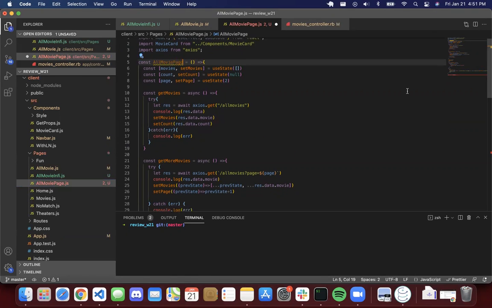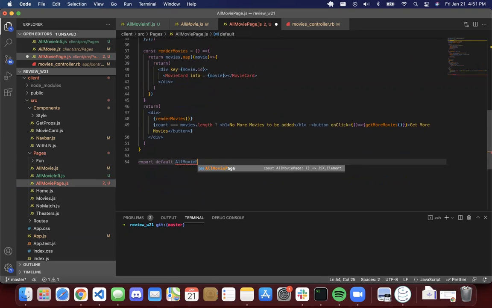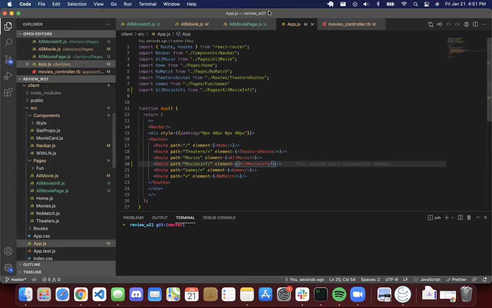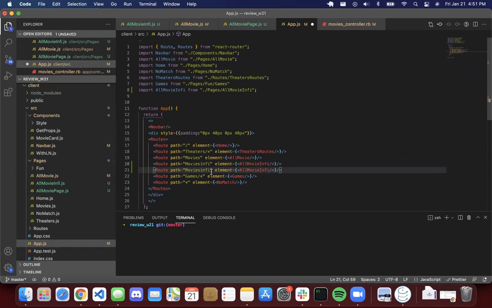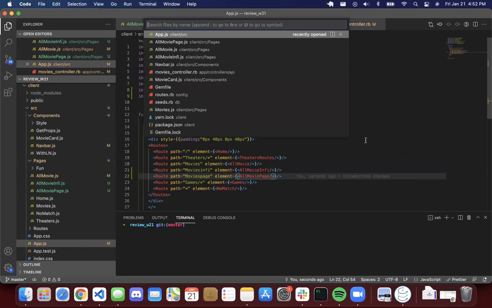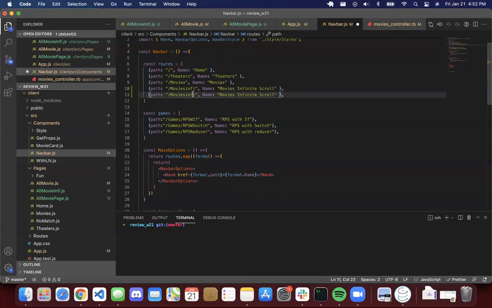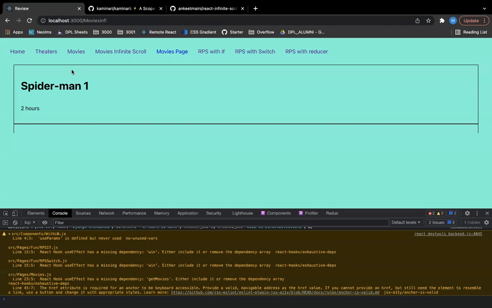Page, scroll down, page, app.js, scroll, page, page, save that, navbar, put that down, page. I'm just going to say page, just to keep it consistent.